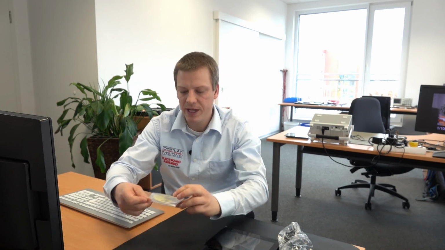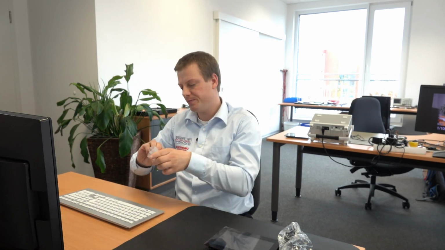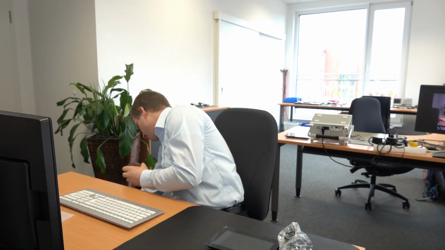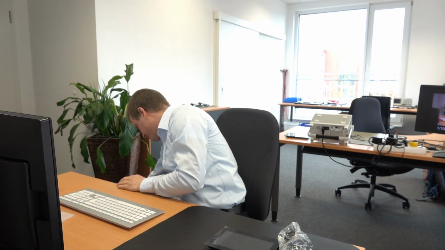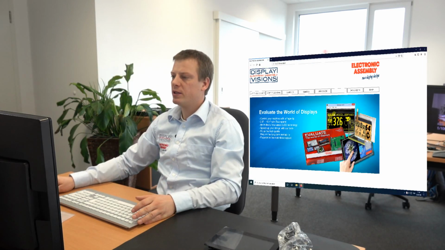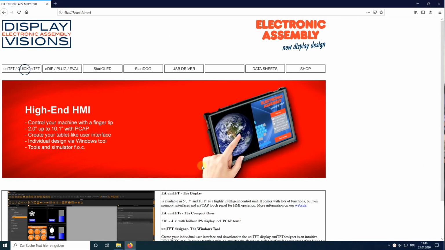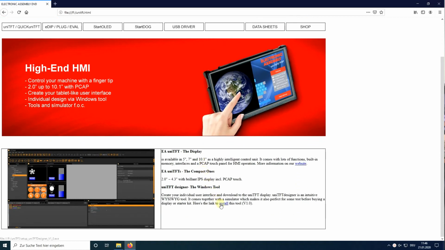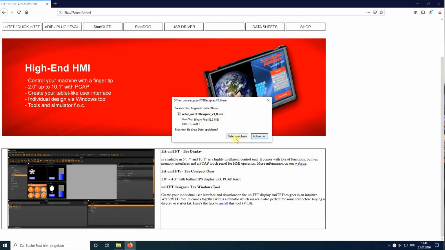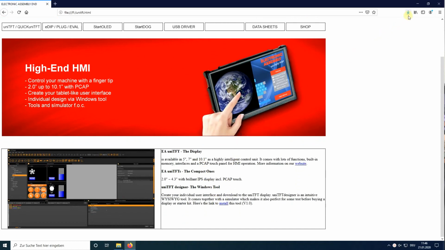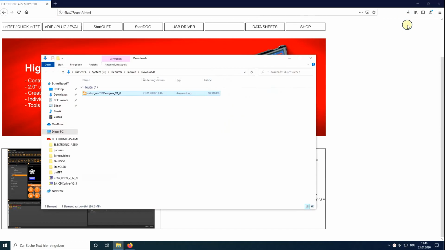So let's install the drivers and tools. We find everything on this small disk here. We wait for the autorun to start. Seeing the overview web page, we go to uniTFT, QUICKuniTFT, and download the tool uniTFT Designer for installing. After the download has finished, we start with the setup of the uniTFT Designer software.